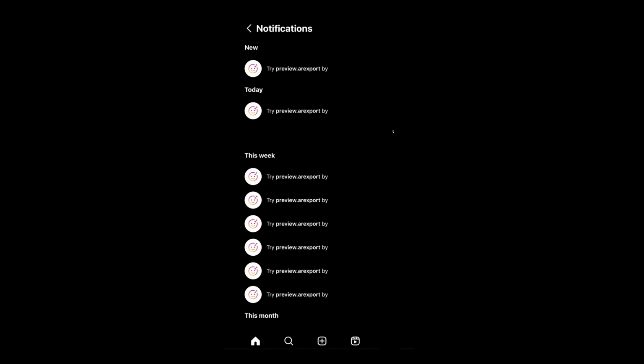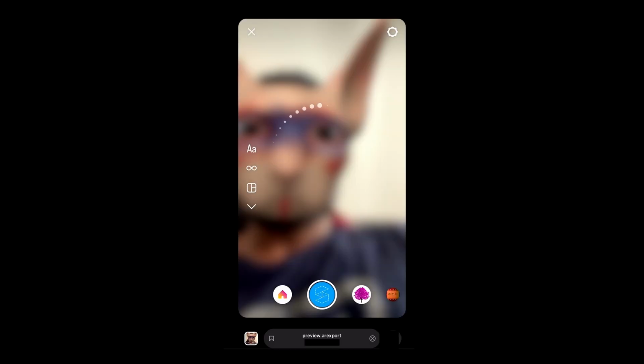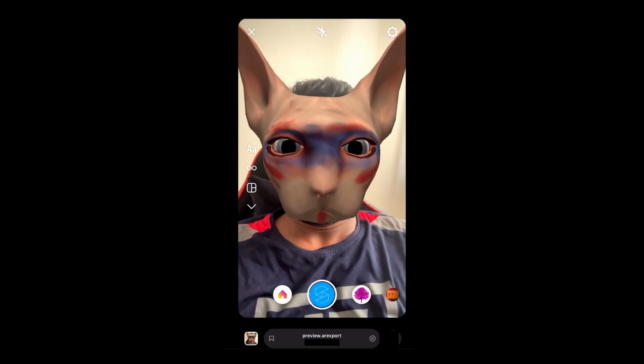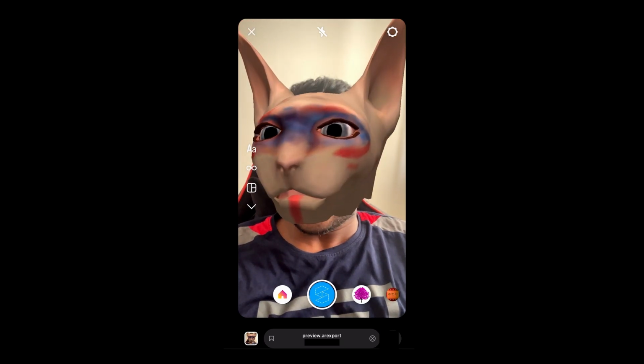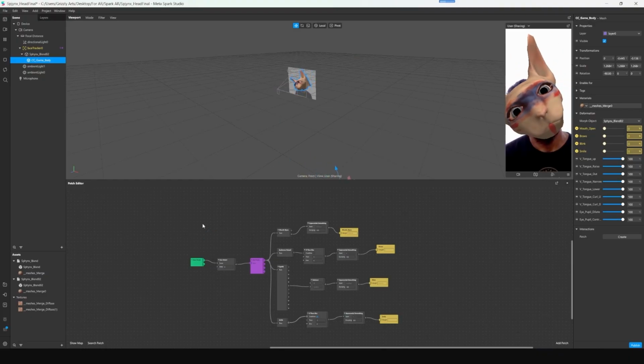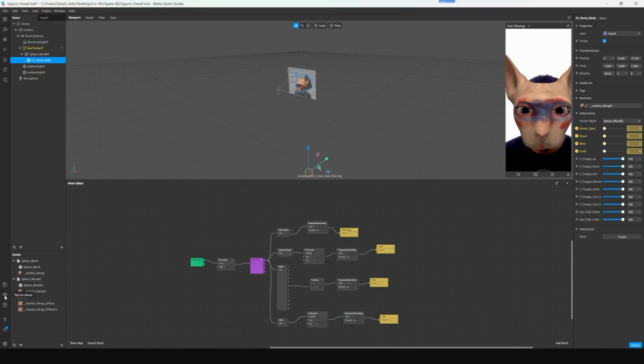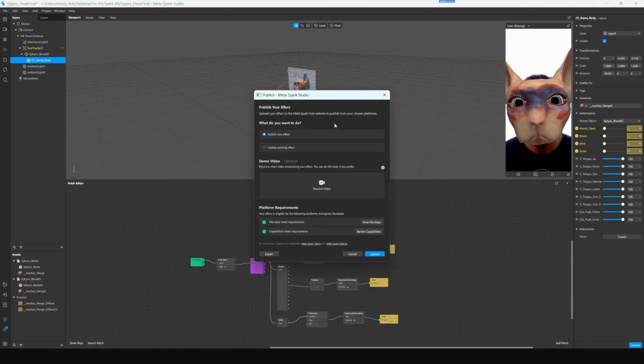So this is on my phone over here. You can simply click on this and you can test out your Instagram filter. So this looks good, and now we'll go ahead and publish our effect. So right below the test on device option, you'll find the option to publish it.